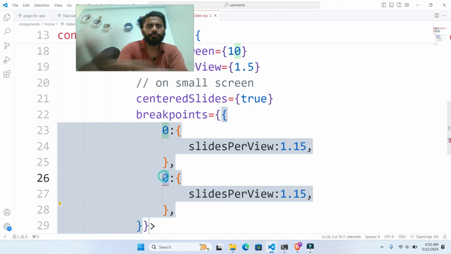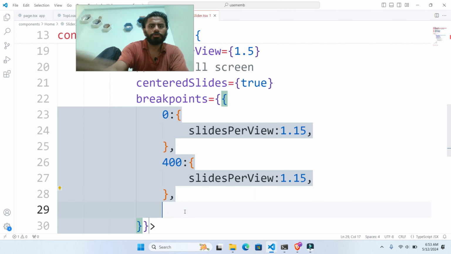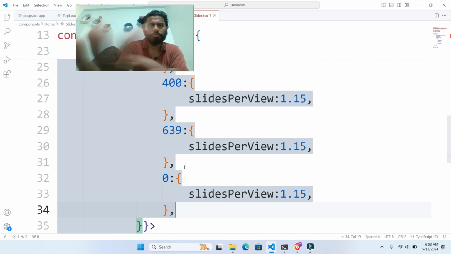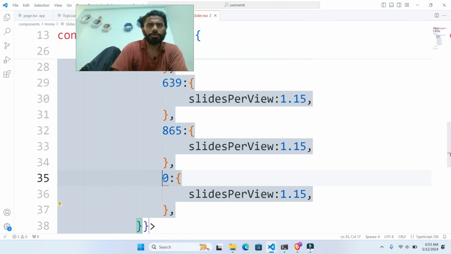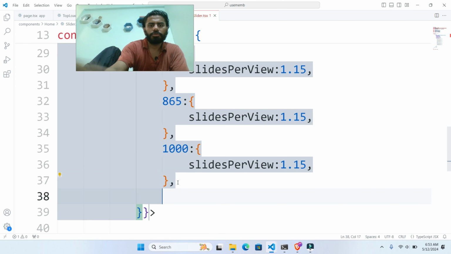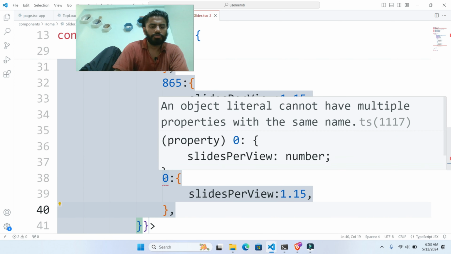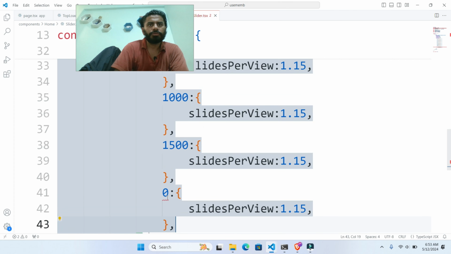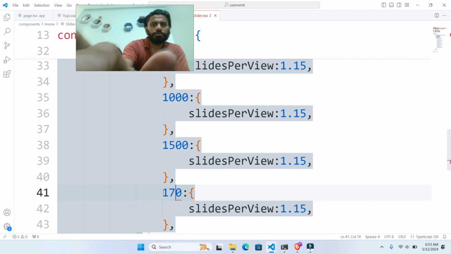Then 400, and it will be around 1.15 only. Let me copy one more time, and this will be 639, and this is going to be 865. One more time it should be 1000, and one more time around 1500, and then 1700.